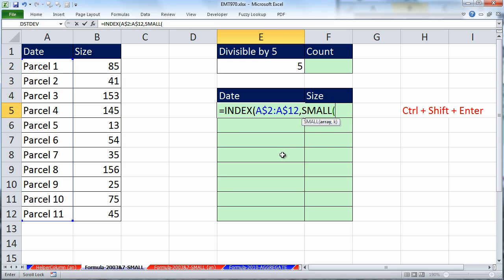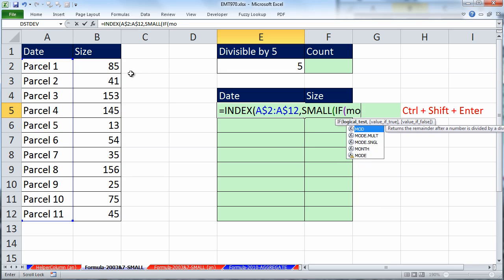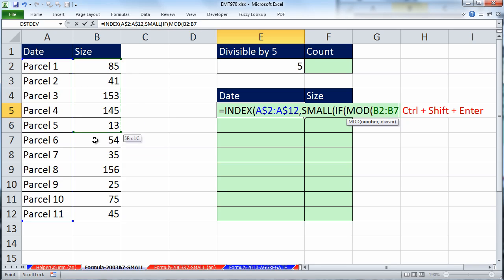All right, you ready? This is going to get wild. IF, logical test, I'm going to use the MOD function. Remember, we're trying to get divide by 5 equals 0, so I'm going to highlight the entire column, hit F4, comma, and then the divisor is this right here. And again, I'm going to hit F4.